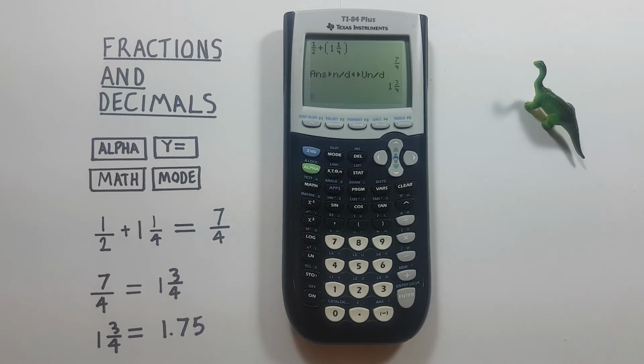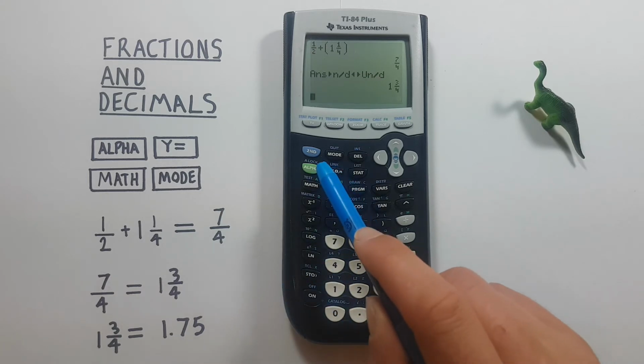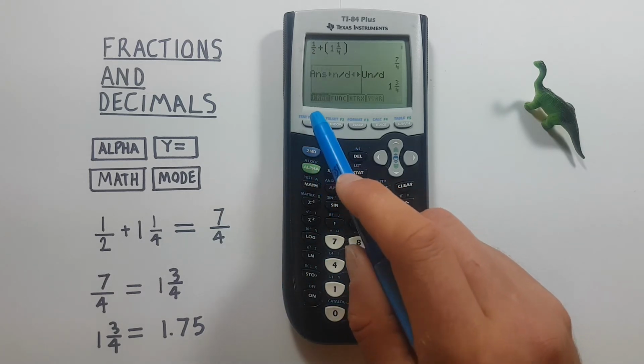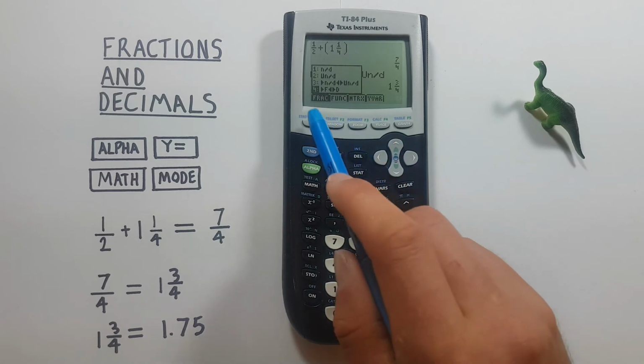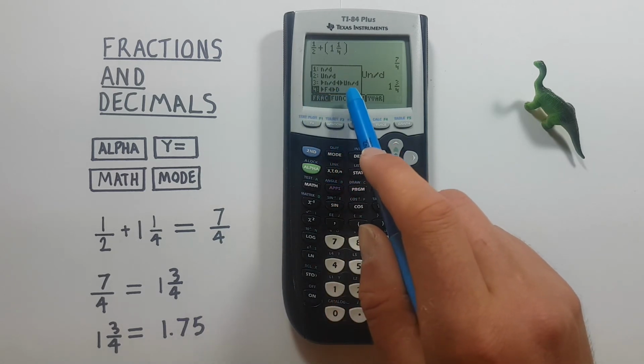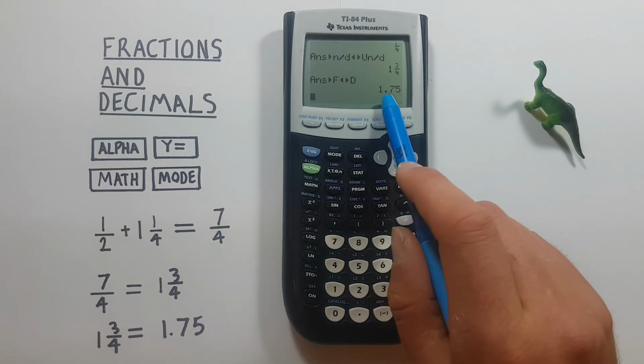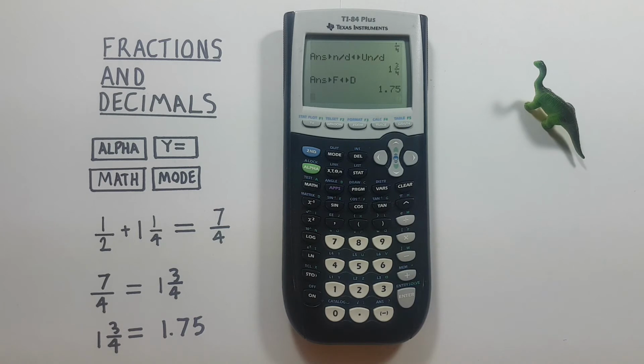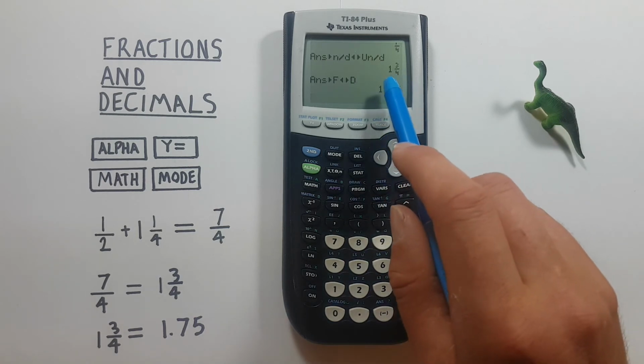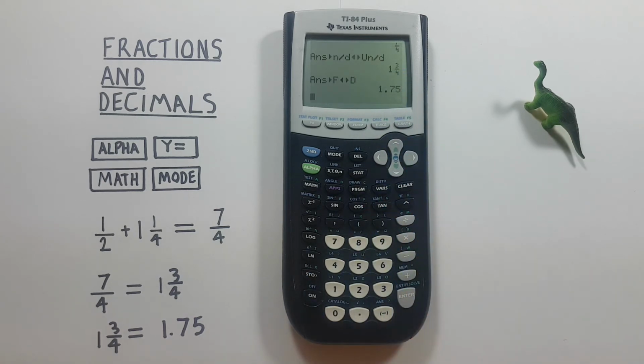Now, what if we wanted to get a result that wasn't a fraction but was actually a decimal? Well, to do that, we do the same thing, alpha, y equals, and go down to this fourth option here. This converts fractions and decimals, so we select that, press enter, and see we get a result of 1.75, which we know is the same as 1 3/4 or 7 over 4. This works the opposite way as well.